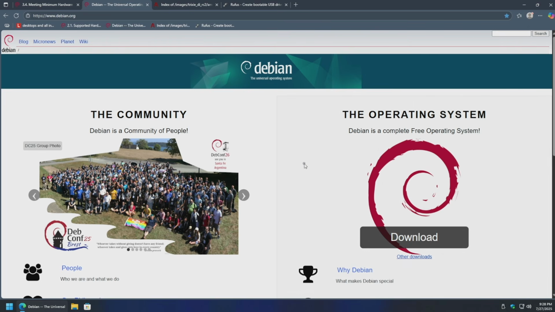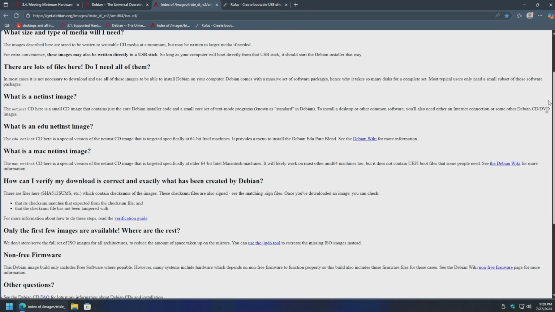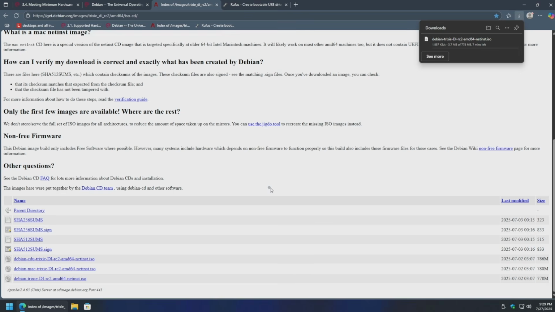Now, if you're watching this video before August 9th and you want to download Debian 13, then you can follow these steps. On the release candidate 2 download link, which I'll have in the description below, scroll all the way down to the bottom, select the last option and click on that, and then just wait for this to download and then we will continue on.